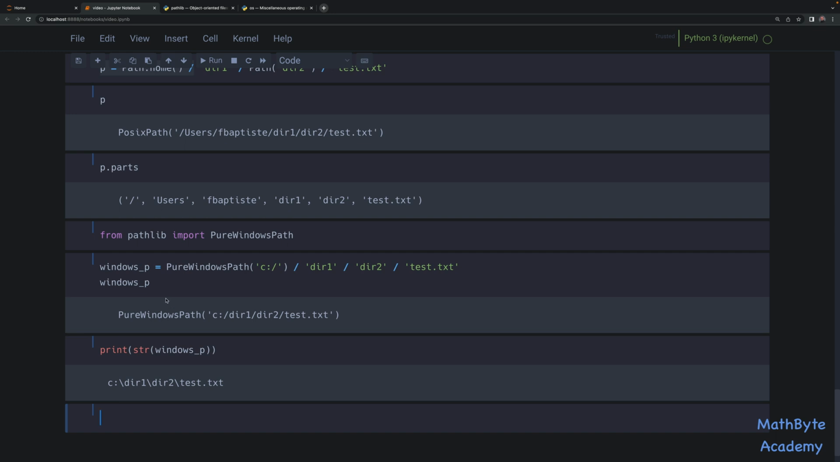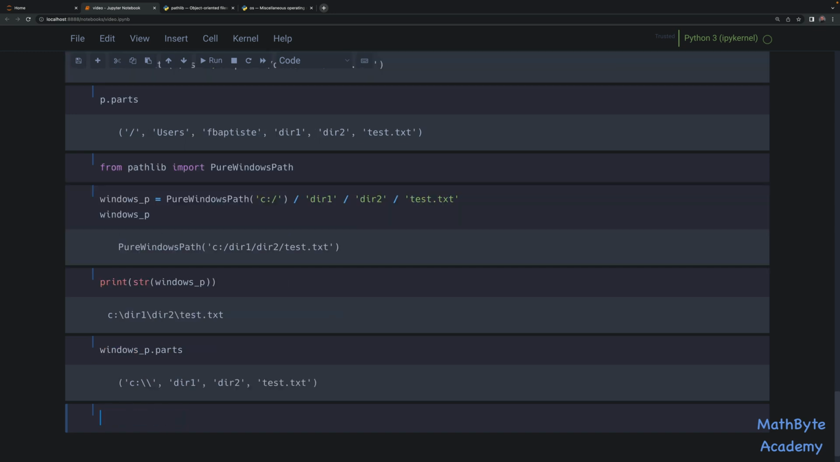So parts gives us this breakdown. Even though this is a Windows path, I can also say windows_p.parts, and that will work the same way. You can see we've got the drive letter. Again, don't get confused by the double slash, it's an escape character. So we've got C:\ as the drive, then we've got the folders, and then we have the file.